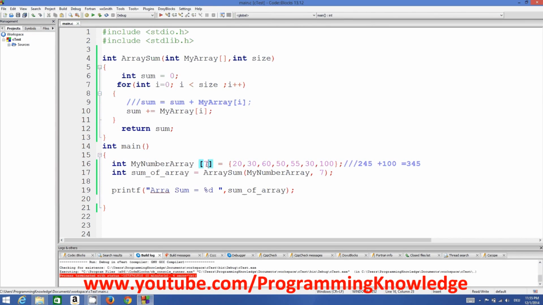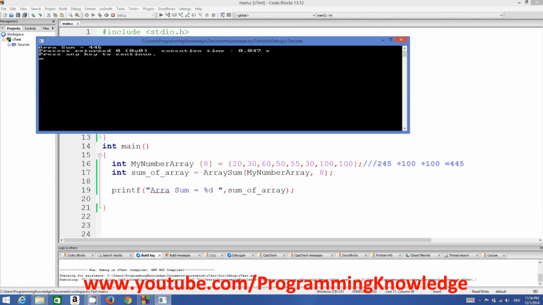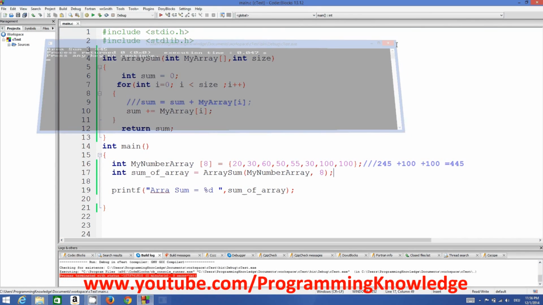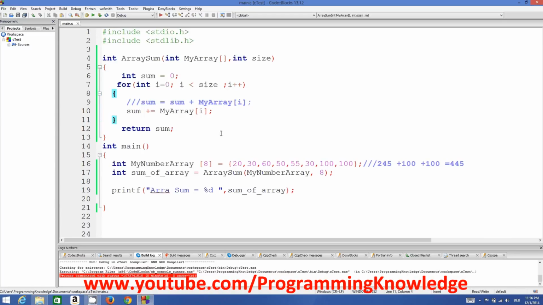Now if you want to pass an array of size 8, I will add one more element, for example I will just add 100 once again. Now 245 plus 100 plus 100 is equal to 445, right? The array size is now 8, and once again run the program, and it shows 445, which is true, right? So in this way you can use a function and pass an array as an argument of the function using C.